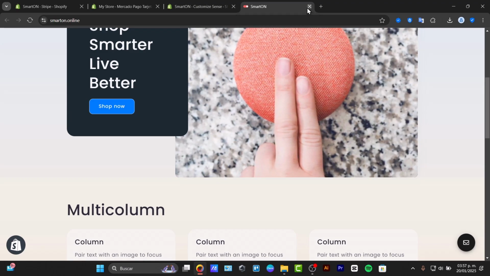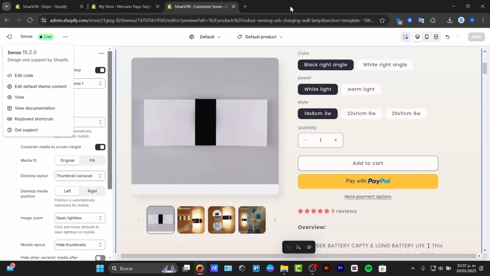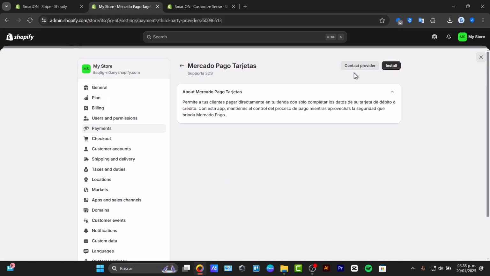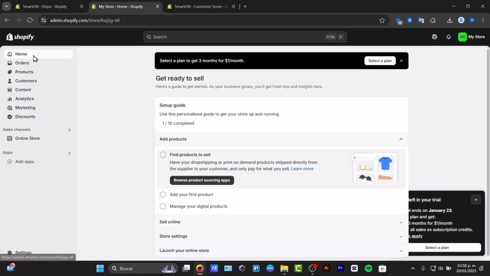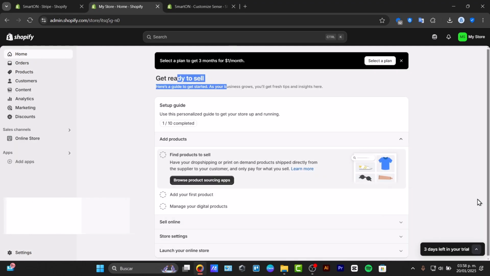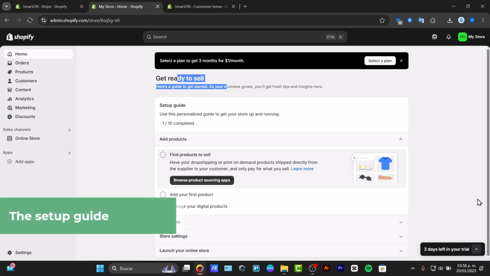So something else that you might want to take in mind, now that you have created your account, now that you have selected a theme, now that you have added your first product, now that you have set up your payments and you launched your store, if you go back directly here into Shopify, go into the home dashboard, we can see here that we have the get ready to sell setup guide. The setup guide is actually really useful for people who are just getting started and want to know a little bit more how we can get started selling directly here into Shopify.